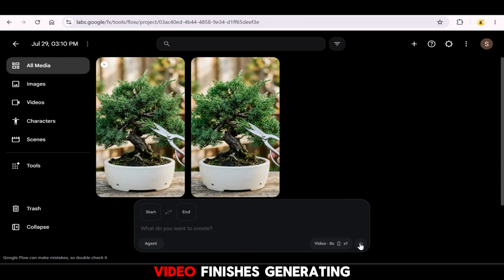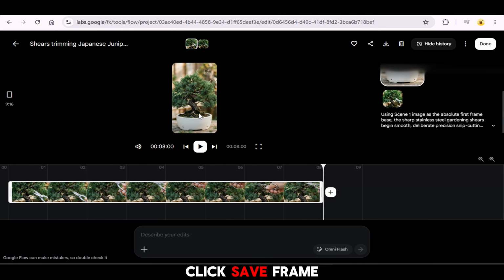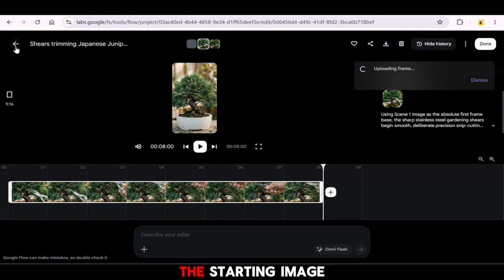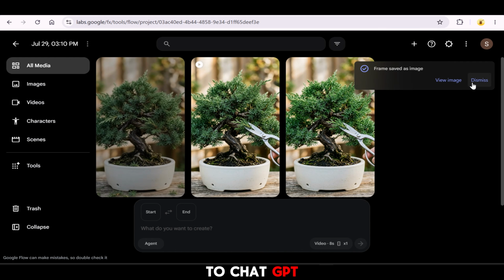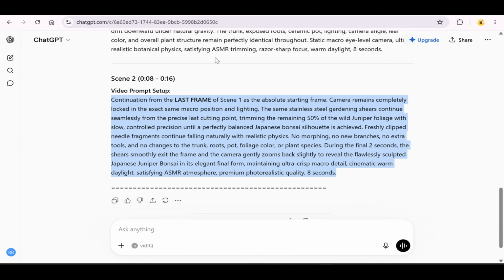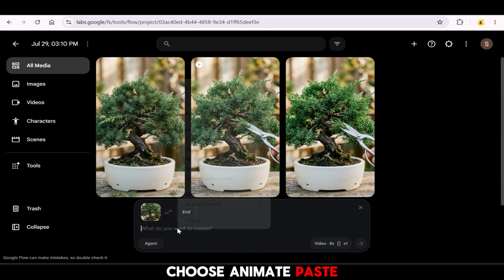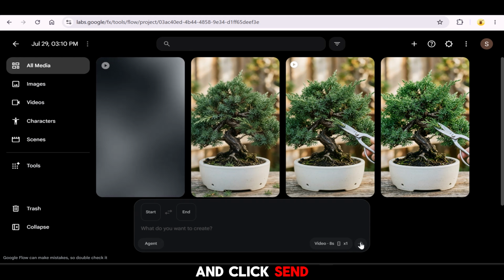After the first video finishes generating, go to the last frame of the video and click Save Frame. This will create the starting image for the next scene. Now, go back to ChatGPT one more time and click Copy to Video 2 Prompt. Return to Flow, click on the saved image, choose Animate, paste the prompt, and click Send.